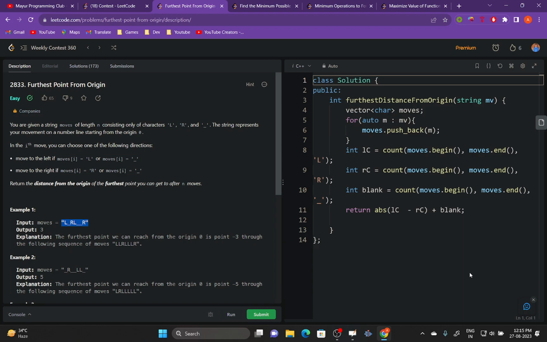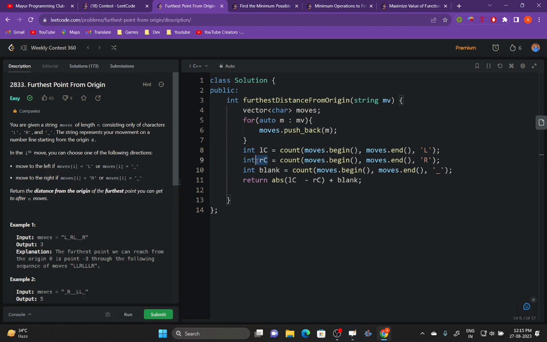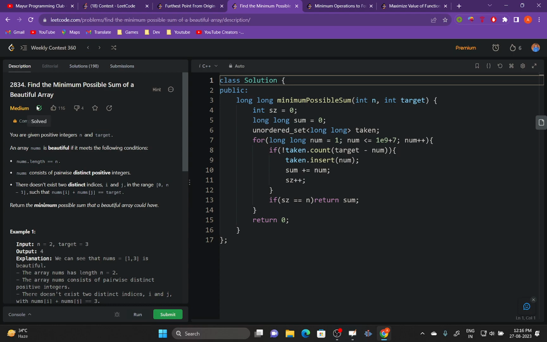So this is the approach to solve this problem. We are doing nothing but counting the occurrences of left count, right count and blank, taking their absolute difference and adding the count of occurrences of blank to the absolute difference. So this wraps up the solution for the first problem of the contest. Now let's move towards the second problem of the contest.